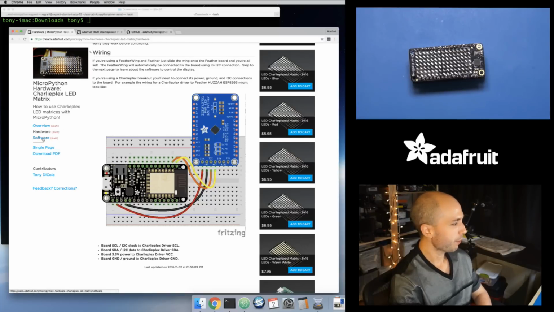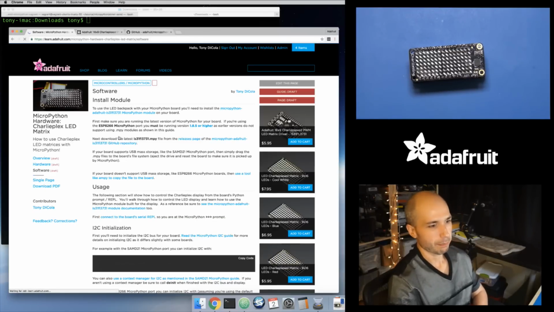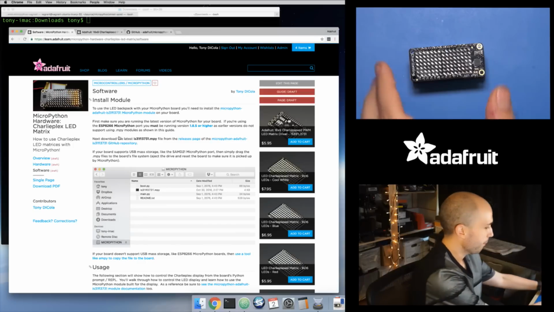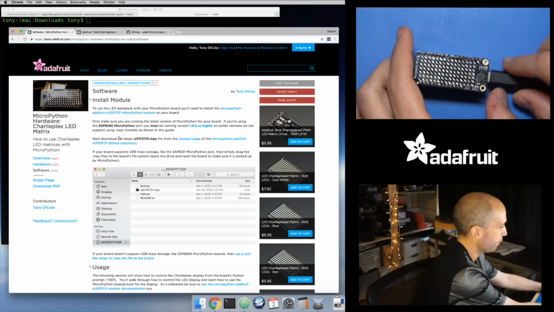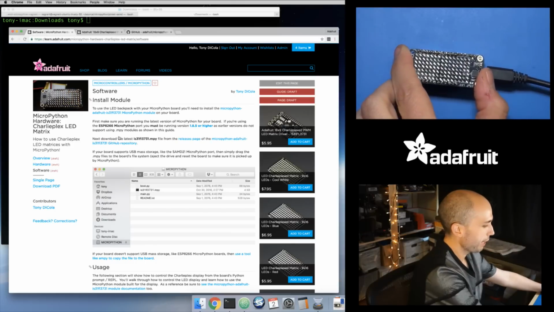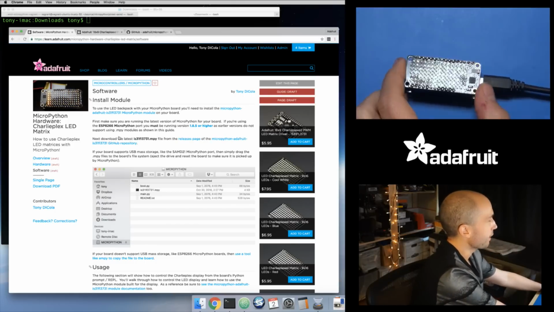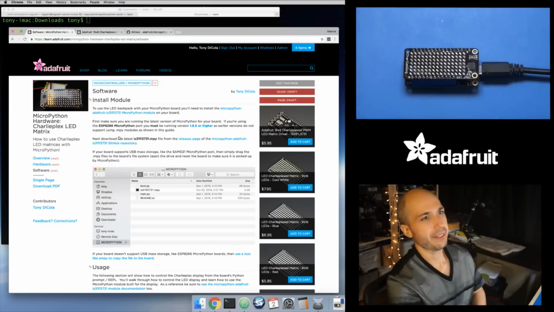Okay, so once you have the hardware set up, then let's jump to the software side here. So we'll plug in this ESP8266 feather, and again, it's running MicroPython, and specifically here, let me see if I can get it, there we go, less glare on it.